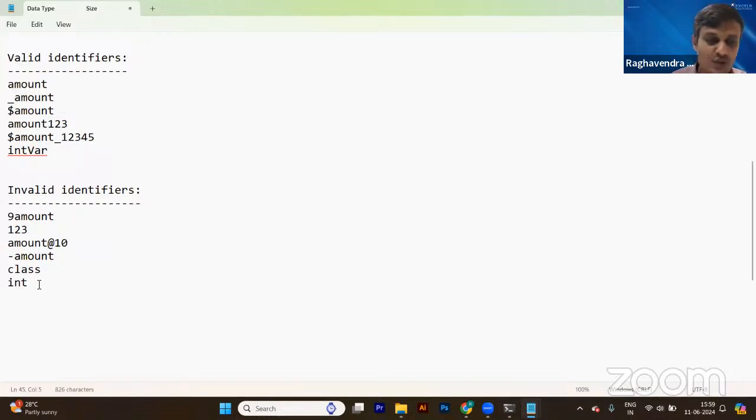Now one more I'll show you here: interest space amount. See here, what is used as a special character? Space is used. Space is also a character in programming. It's a special character. I have two words here: the first word is interest and the second word is amount. Between these two words, space is used as a character, which is not allowed. It cannot become part of your identifier. This is also invalid. Got it?